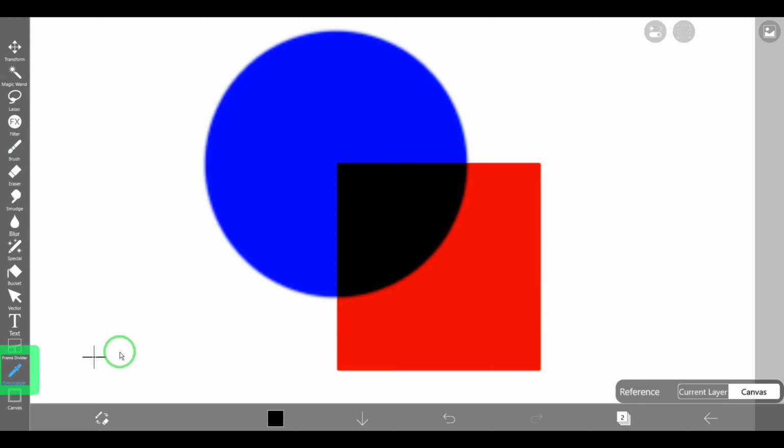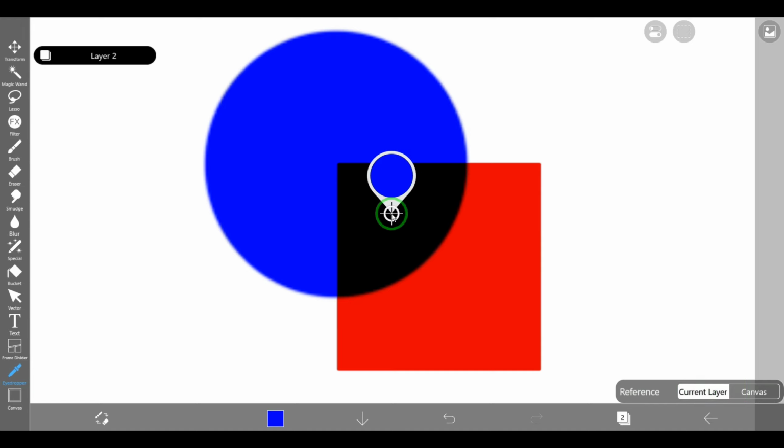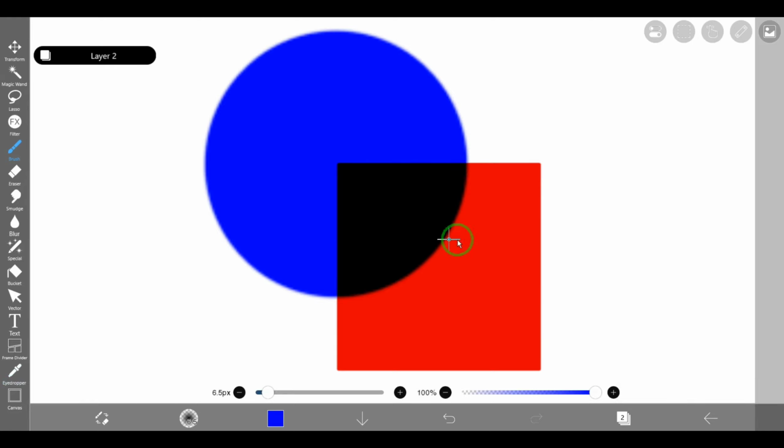Now let's select the eyedropper again and let's set the reference to current layer. And this time we see that the color selected is the color not being applied by the blending mode. And as you can see, when we tap the black area, it will select blue because the current layer is the blue circle layer.